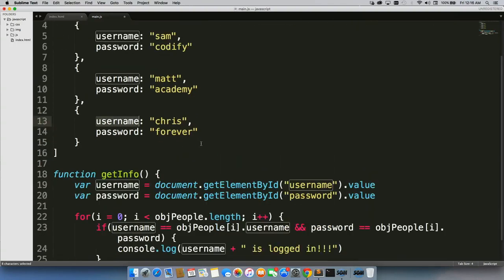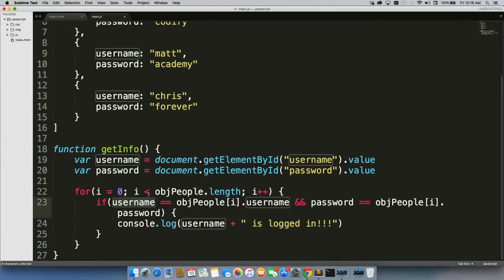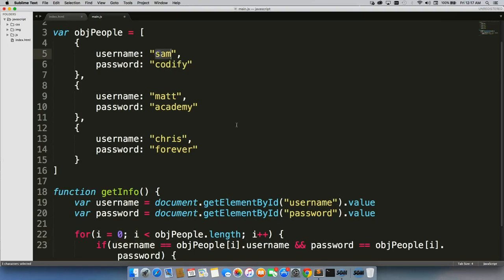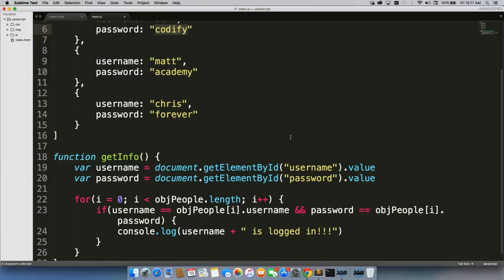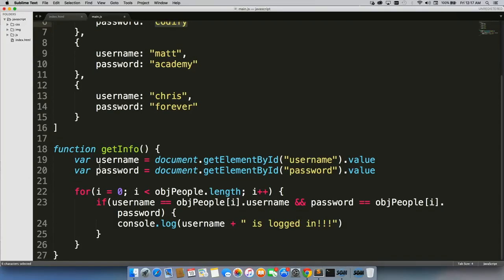But since we're doing the first one, it's going to say, does the input match Sam? If the answer is yes, then it checks and sees, okay, does the password that the person entered match the password under Sam? Does it say codify? If the answer is no, then it runs through the loop again. If the answer is yes, then it says that the person is logged in. All right, so let's go ahead and give this a try.